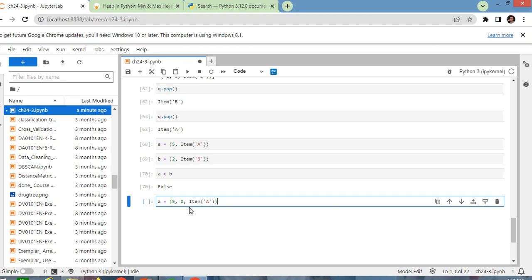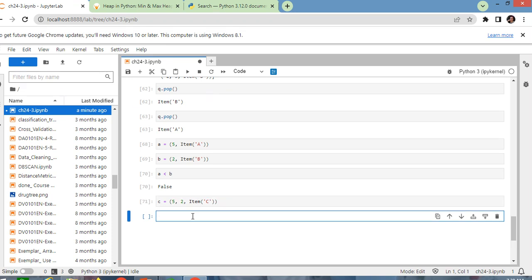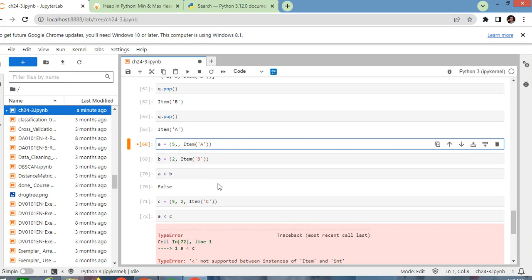But if we consider a C which is 5 and 2, and for example item C, this time if you want to check, for example, whether A is less than C or not, you can see that there is another error because these are not appropriate for this purpose. We need another argument here.